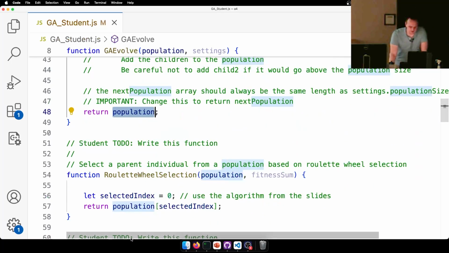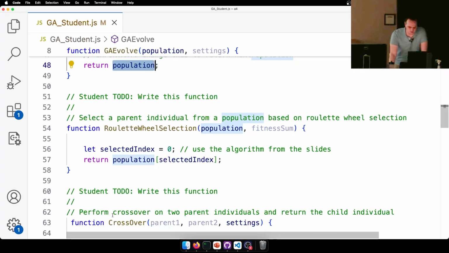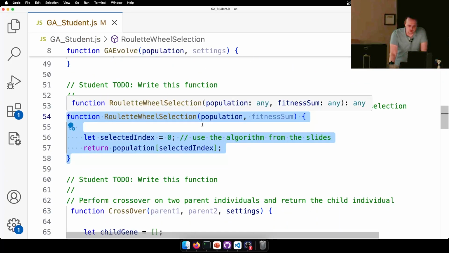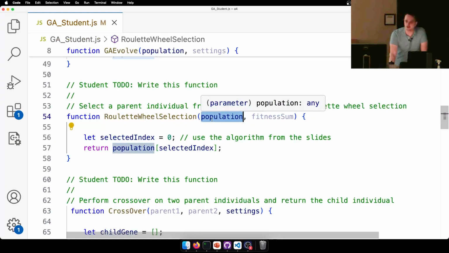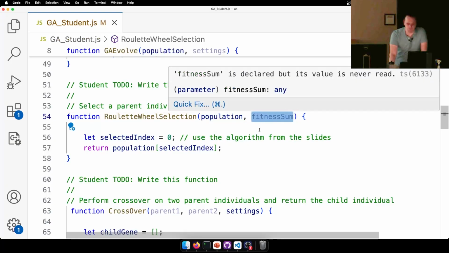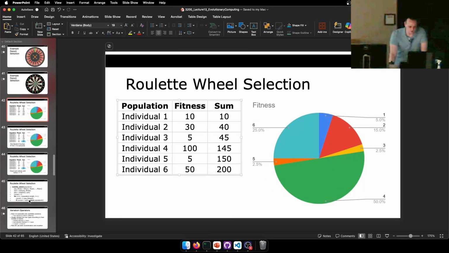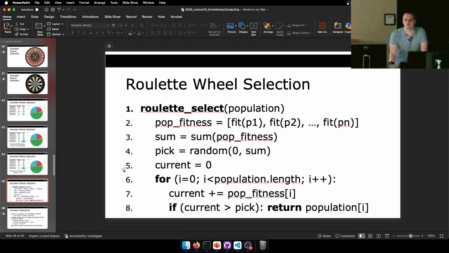All right, so now let's have a look at each of these functions that I said you have to do. The first one is roulette wheel selection. So you are passed in the population and the fitness sum. And all you have to do here is come over here, look at this pseudocode, and turn that into JavaScript. That should not be too difficult, okay? I really don't need to explain more than that.